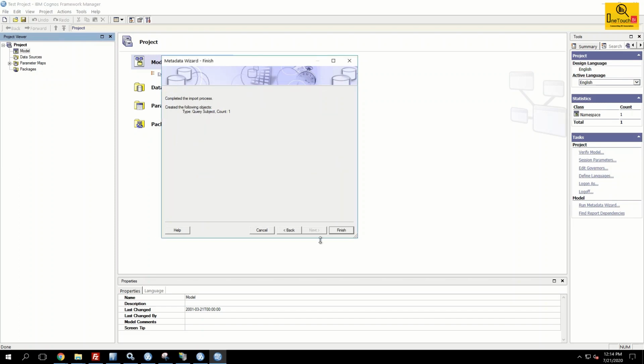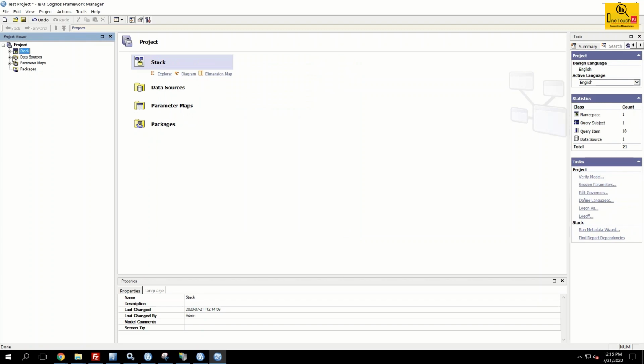This might take a few seconds. Yes, it's imported successfully. Click on finish to confirm. Expand the stack and see whether the table which you imported exists or not. It exists. With that, I'm going to end the session.